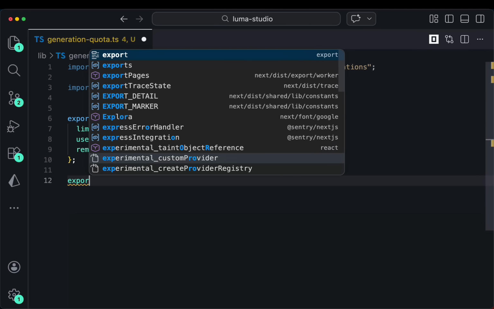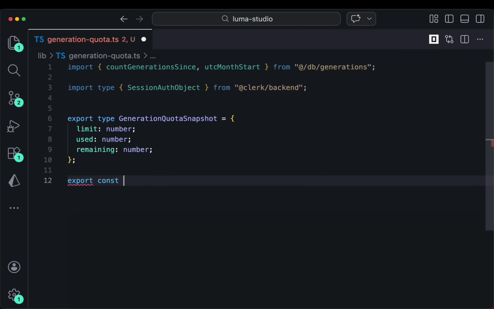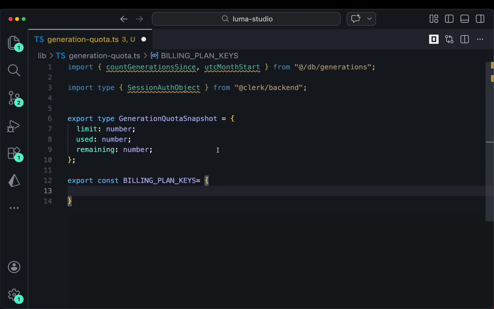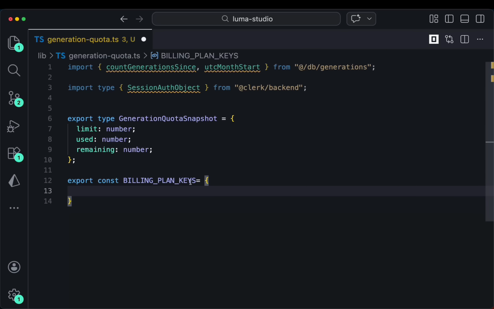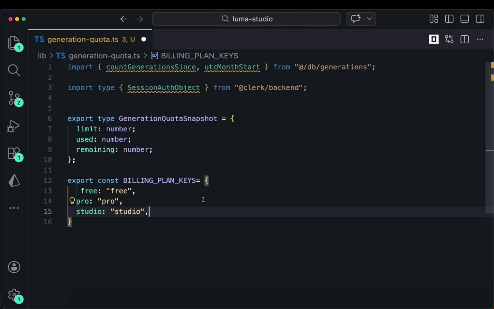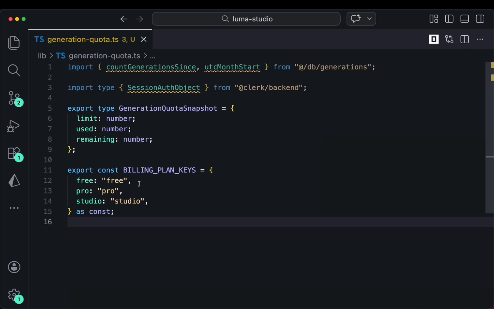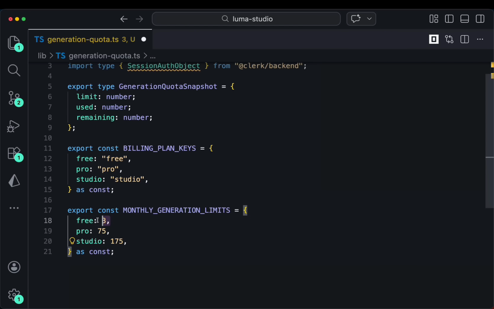Then we can get the billing plans. I'll say export const BILLING_PLAN_KEYS. If you remember, we had three different keys: the free plan, pro plan, as well as the studio plan. So I will store them as a hard-coded variable, and I'll say this should be as const so that the developers cannot update it. Now, right below this, we are going to have the limits. So in the free plan, we will have 3, then the pro plan, and studio plan.